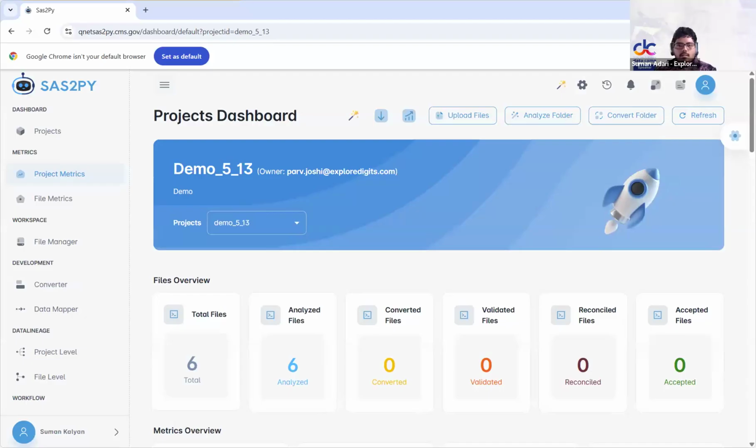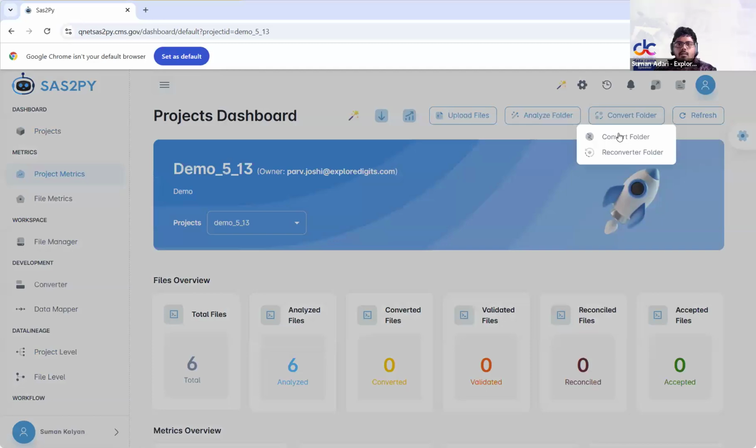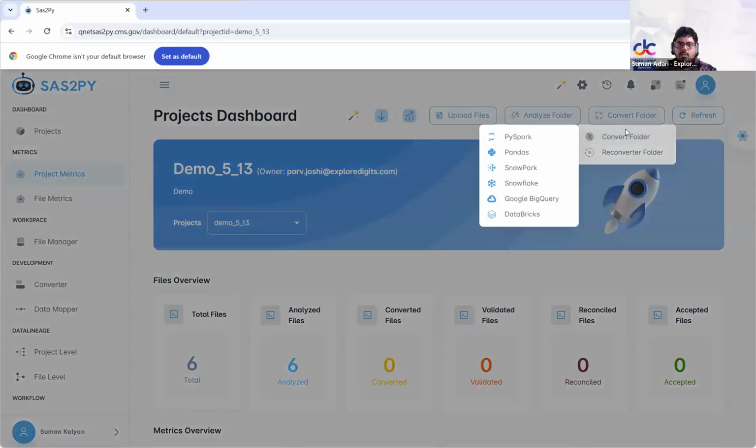Let me bring my Zoom tab here. There are several ways of converting code. On the projects page, this is somewhat recently added, where you can have the entire workflow cycle right here. All the buttons are available to you. You can do upload, analysis, and also convert. So I can convert the entire folder all at once. I won't do that right now, but I will show you the options that are available to you.